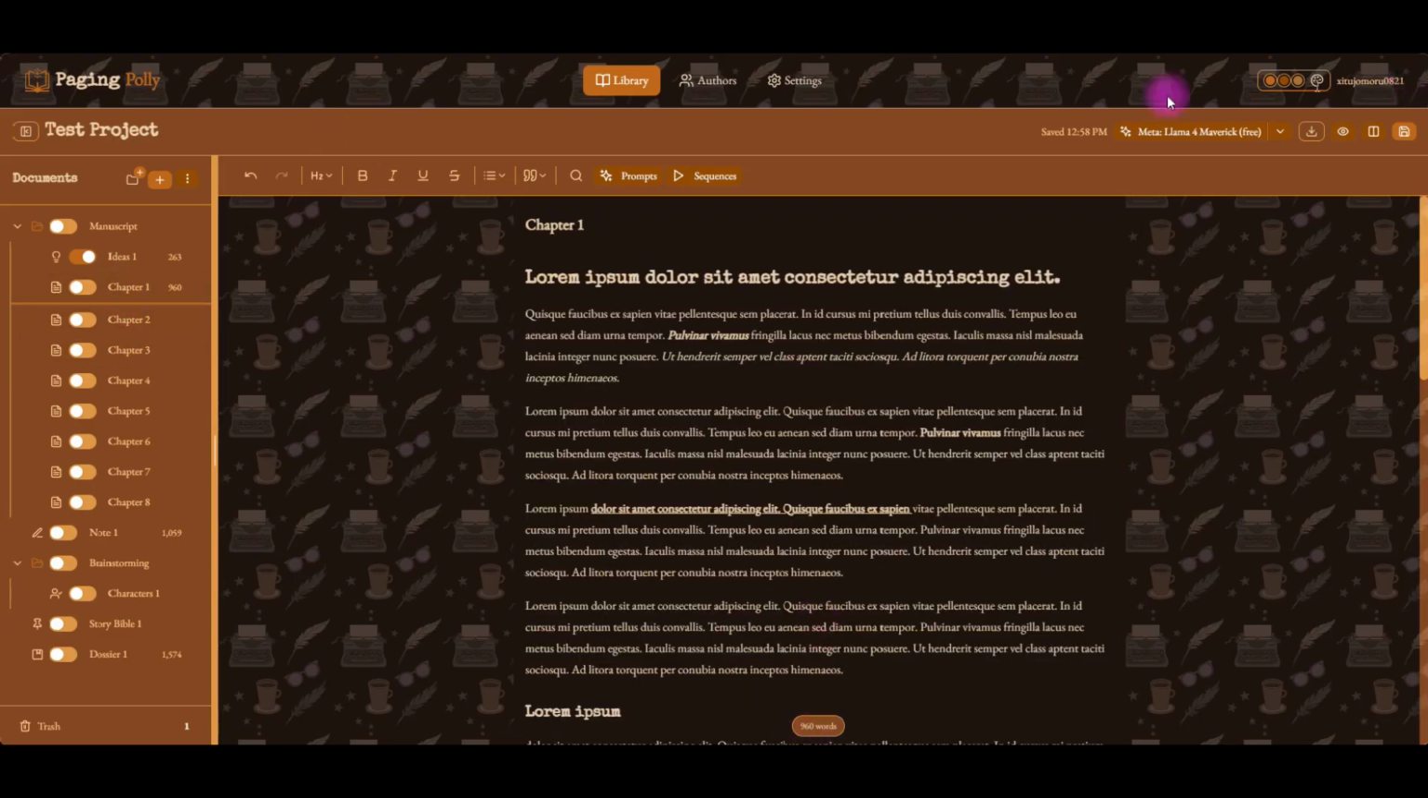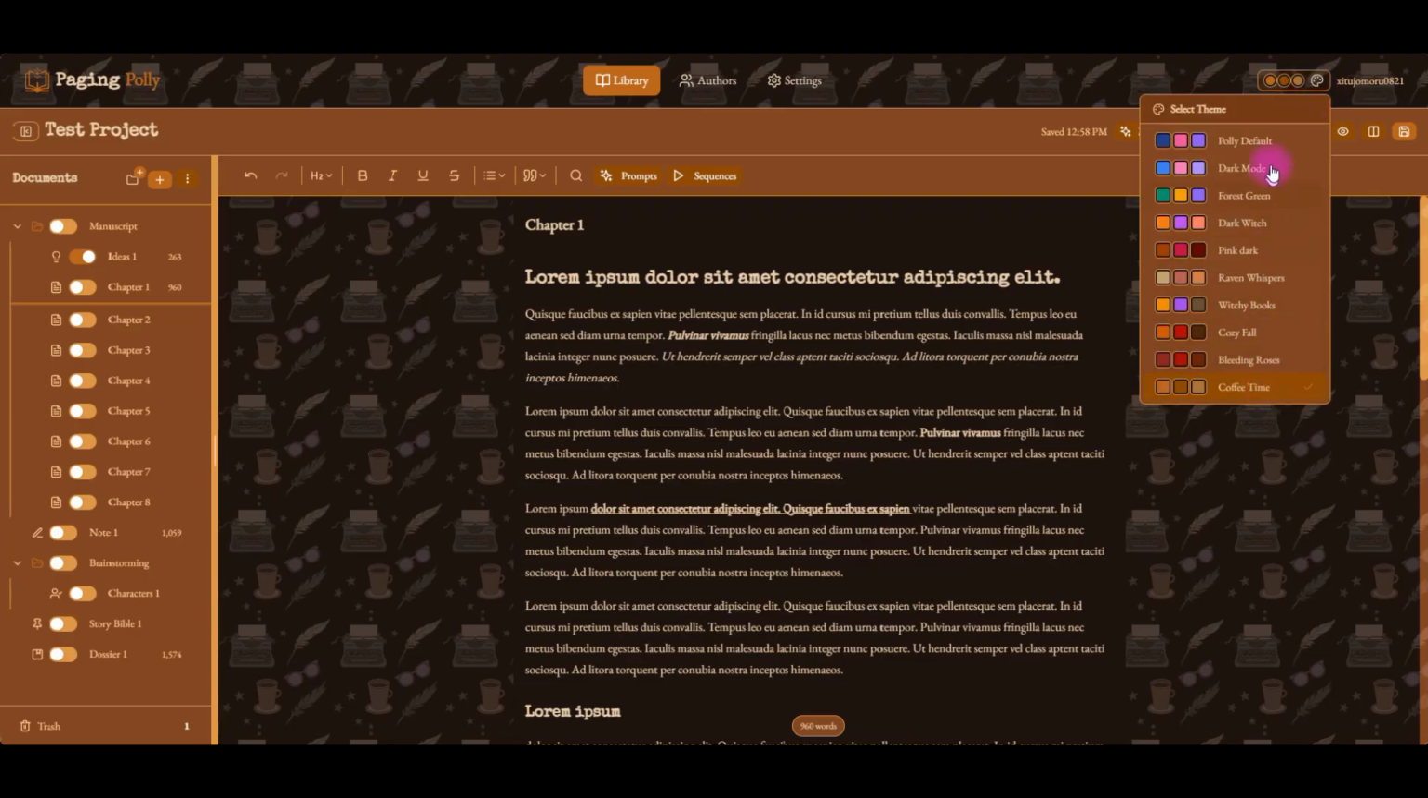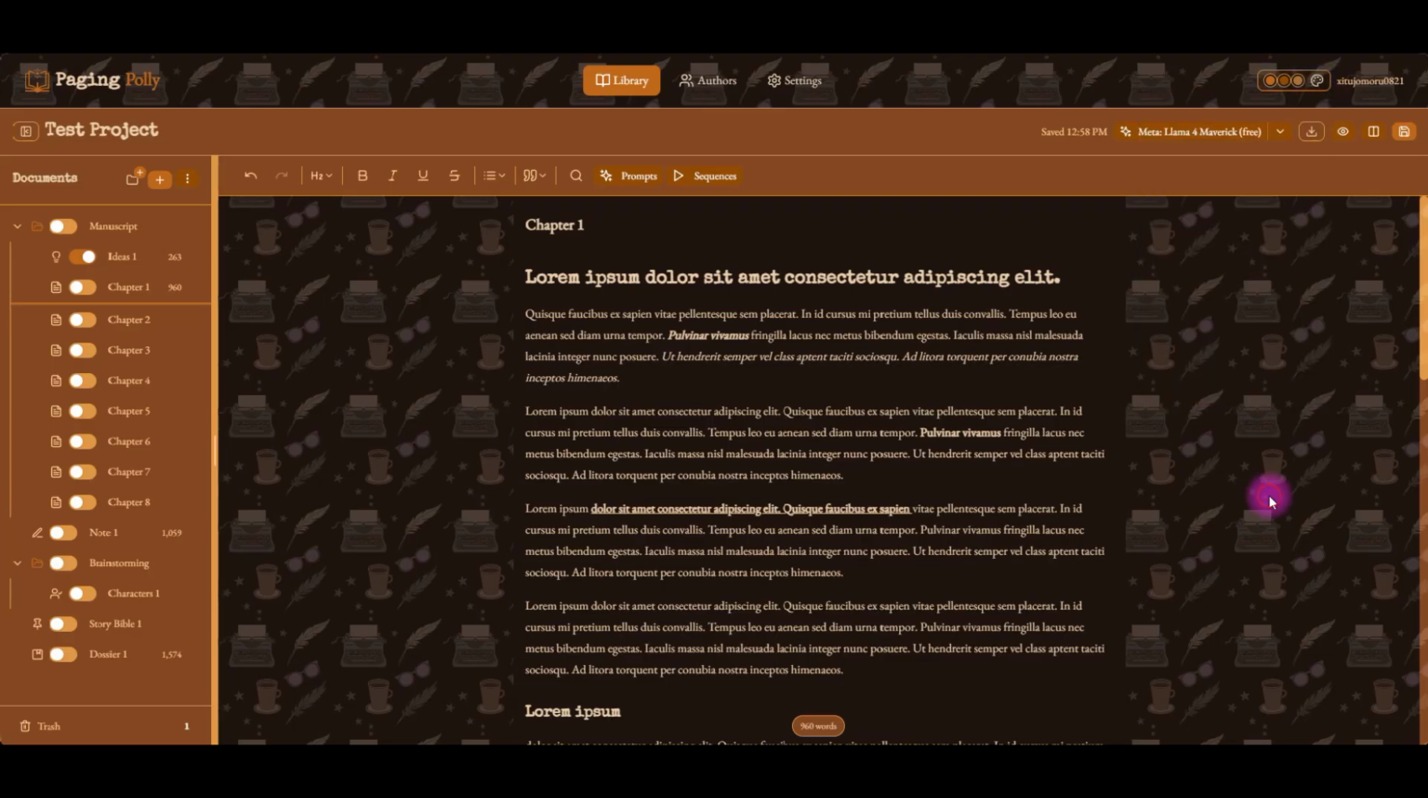We're going to start at the top and move our way down. So here is the header, which is pretty self-explanatory. This is your main library. This is your author profiles. These are your settings. This is your theme selector, so you can go ahead and change your themes there. We're going to leave it on coffee time right now.